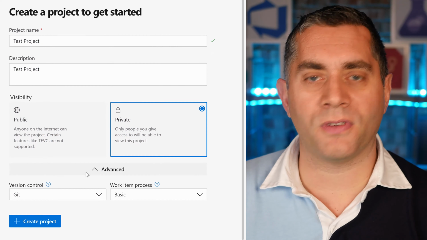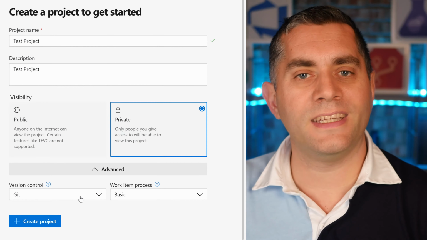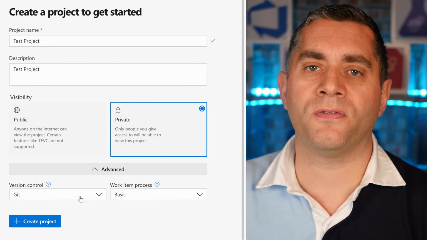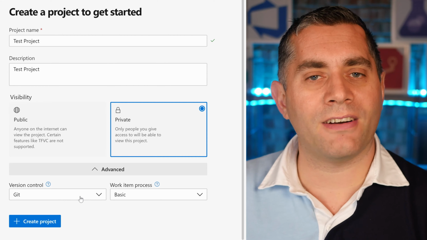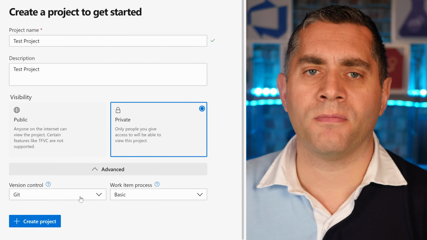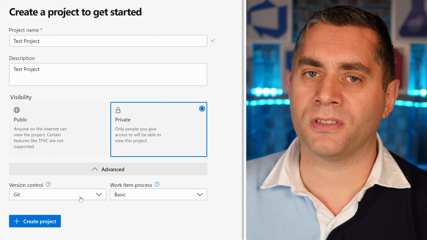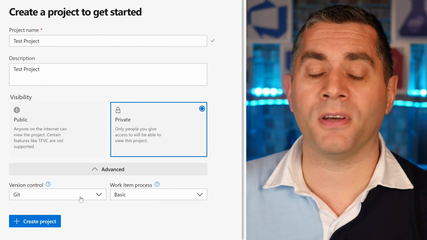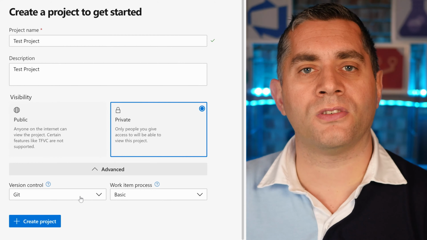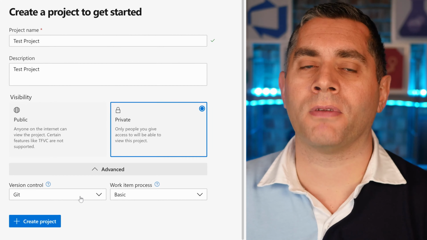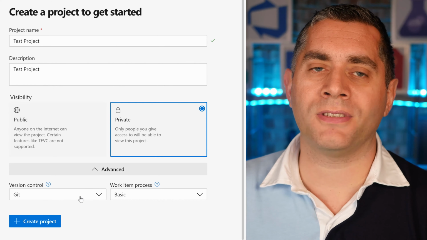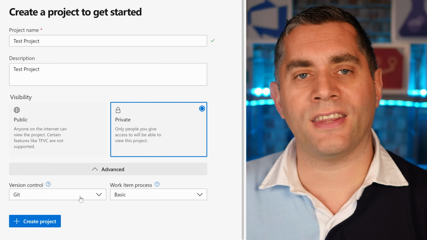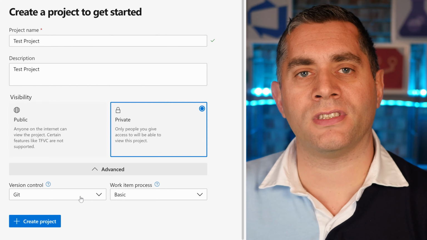Now let's head down to advanced. Version control. You need to decide if you're going to be using Git or Team Foundation version control. There are positives and negatives to each of these, but remember, these aren't the only options. You could be using another source control system and disable repos altogether. Other source control systems supported by Azure DevOps pipelines include Bitbucket Cloud, GitHub, GitHub Enterprise Server, Subversion, and there are many other Git repositories it will support.